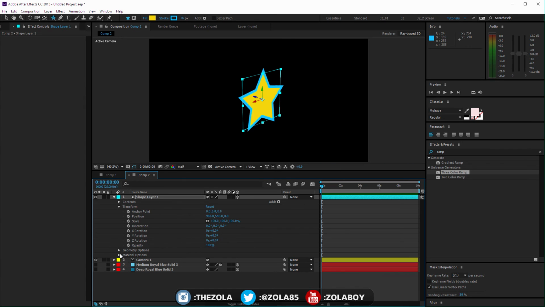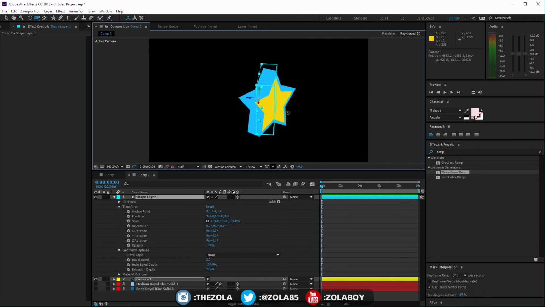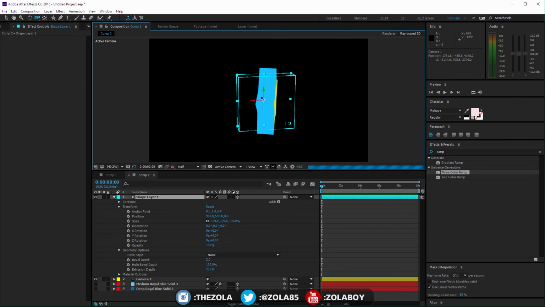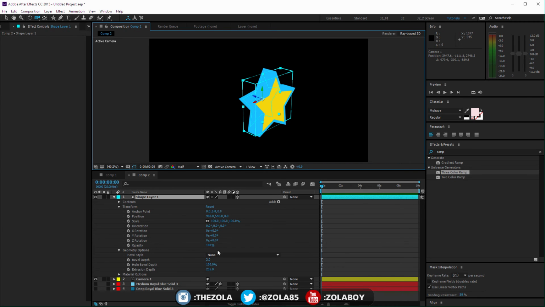We hit 3D, suddenly we've got geometry options, but now you'll see we've got even more options. So we've got extrusion depth. What does this do? Well, this actually extrudes our star outwards. So as you can see now, if I pan around this, and it's a bit slow to update because After Effects is not a 3D program, we have a genuine 3D star with a bevel, and you can change the angle of the cap.